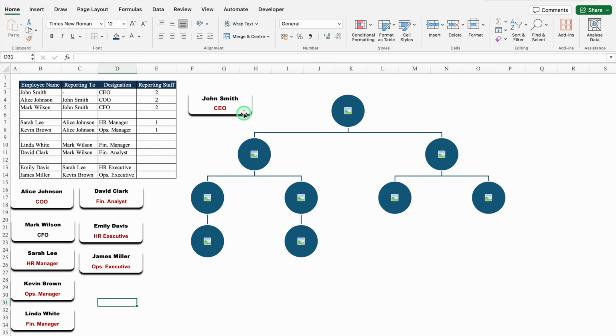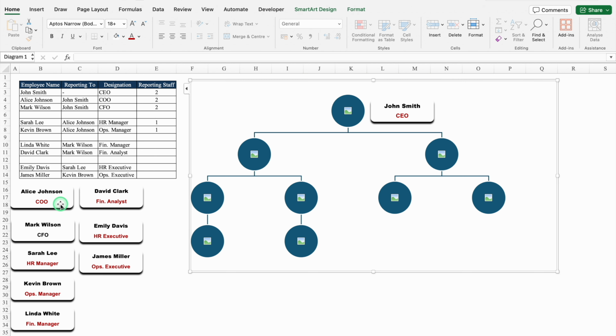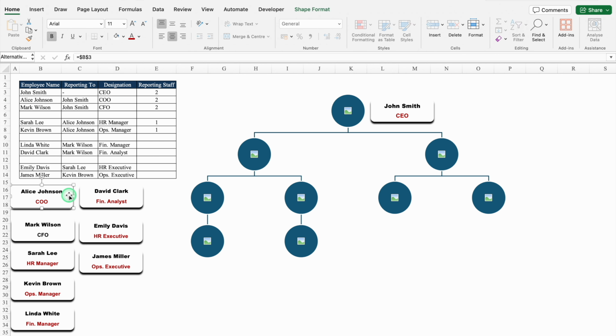Perfect. Now I'll click on the name and we'll click on the designation by pressing Ctrl and we'll drag this to the right. We'll place it over here. We'll come to the left. Second is Alice Johnson. This is the details of Alice. We'll click over here. We'll press Ctrl and we'll select the designation also. And we'll take this to the right. We'll place it over here. We'll come to Mark Wilson.